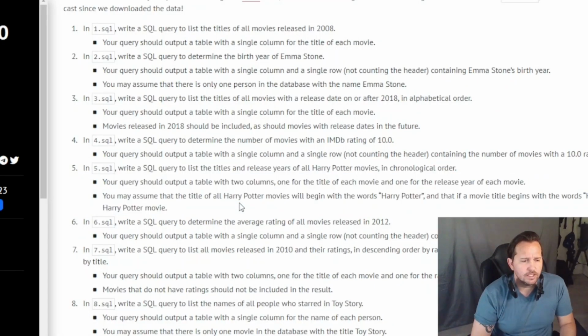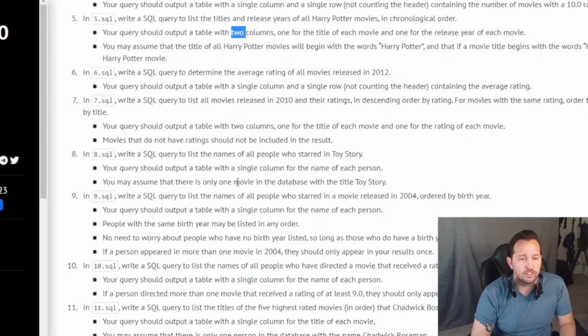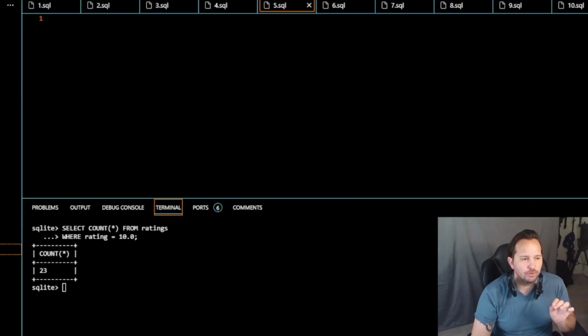We want to write a SQL query to list the titles and release years of all Harry Potter movies in chronological order. This one, though, wants you to have 2 columns and wants you to have the Harry Potter title and the release year of each movie. So while the code is pretty simple, it's actually going to be written a little bit of a different way. So we have the title, we need the year, and we need them sorted by release year. So we want 2 columns sorted ascending order.